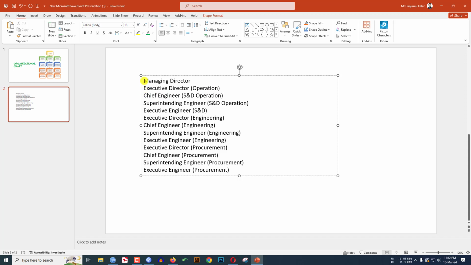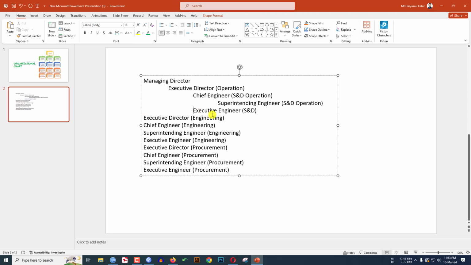Let me keep the managing director to left, then here executive director operation, click on tab sign and keep it to the right position, and here let me click on chief engineer, who is the second superior after executive director. Then let me click before the superintendent engineer and click on the tab sign, and let me click before the executive engineer and click the tab sign and keep it like this.